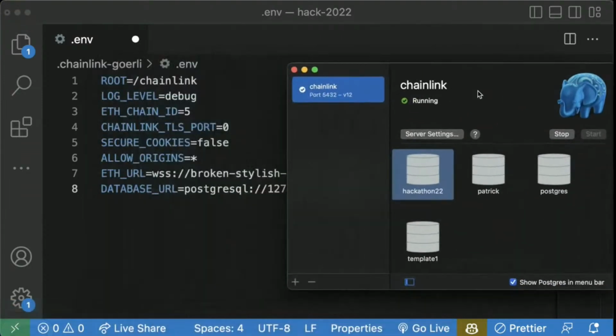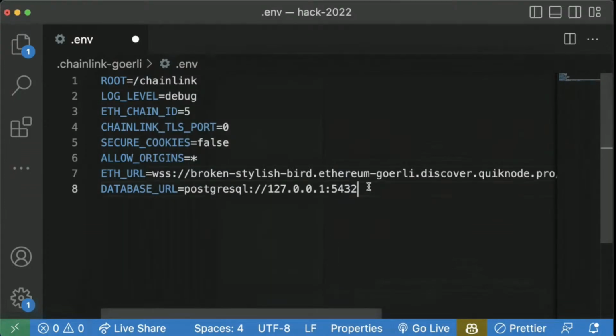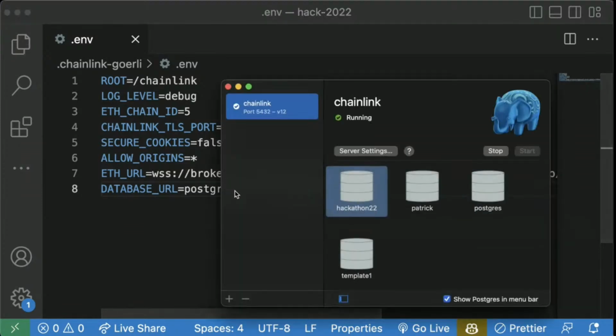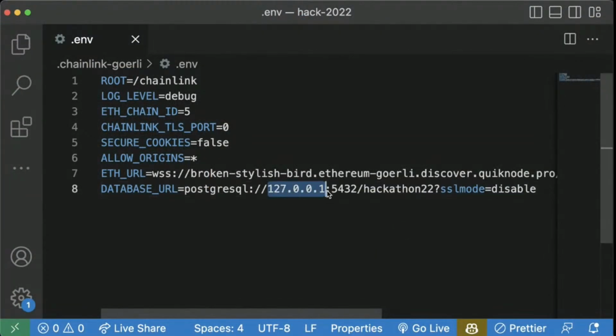And if we go back here, we can see the different databases that we have running. Ours is going to be called hackathon22, so we'll do /hackathon22. And then we also want to do sslmode=disable because we're running our stuff locally. Typically, when you do this, you're going to do the setup like username, password, server, port, database. Since I'm running mine on a local network with weaker permissions, I don't have a username or a password, but I do have a server, port, and database. So this is just server IP, port, and then database.